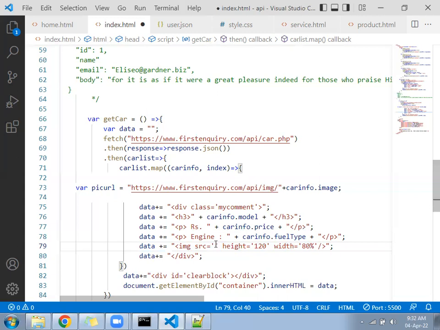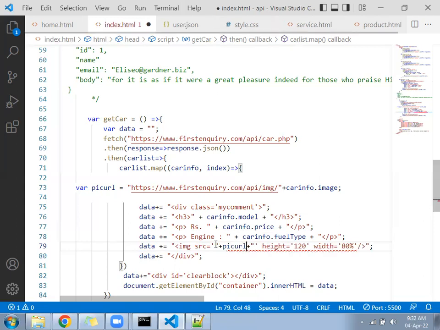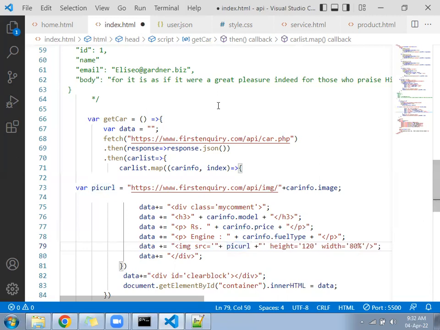After that we can write here plus, and then that image URL. Pick URL. What is that? Pick URL, P-I-C, pick URL. If you save the file and run it, you will find for every car you will get one photo. The final URL I will send in the chat. You can use that.